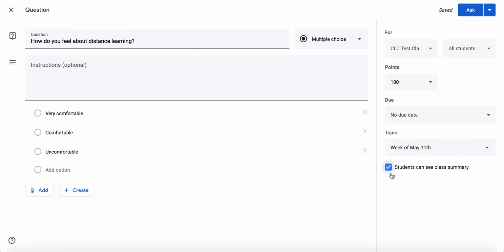And you have an option to allow students to see the class summary, which is just a bar graph of how many students chose each answer. For this, I don't think it's appropriate, but for something else, it might be. You can ask it now, schedule it, or save it, or discard it if you don't like it.